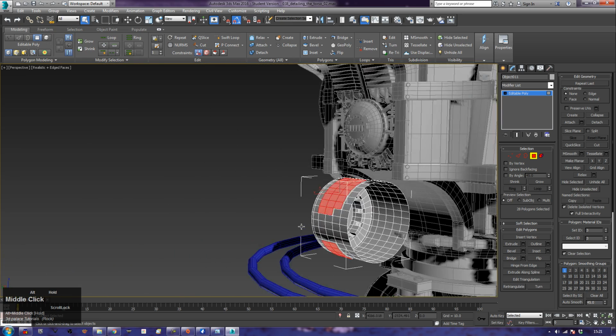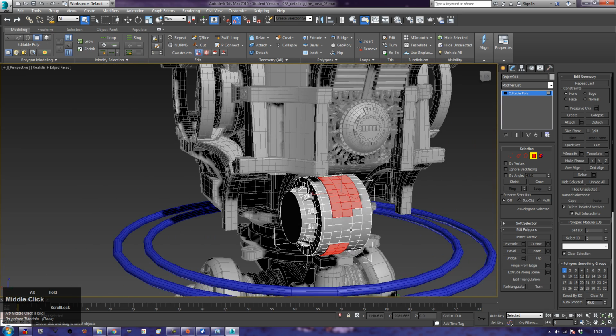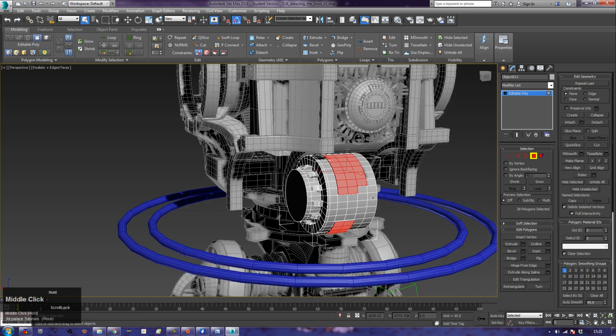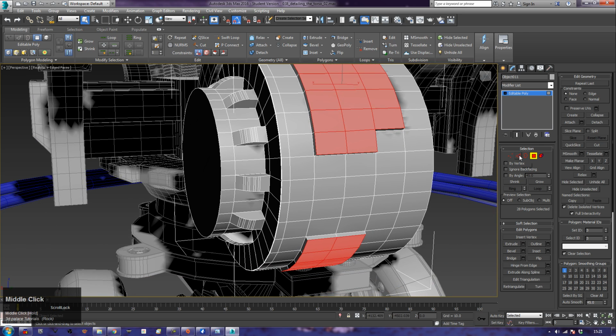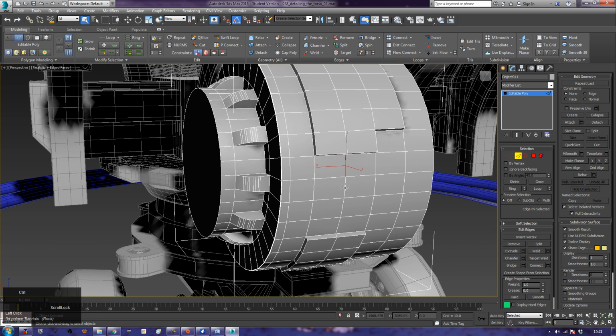Alright. Now, I need to put a few more bits in it as well, so I'm going to take this just here, and I'm going to chamfer it wide. So, not too wide, just a little bit wide.